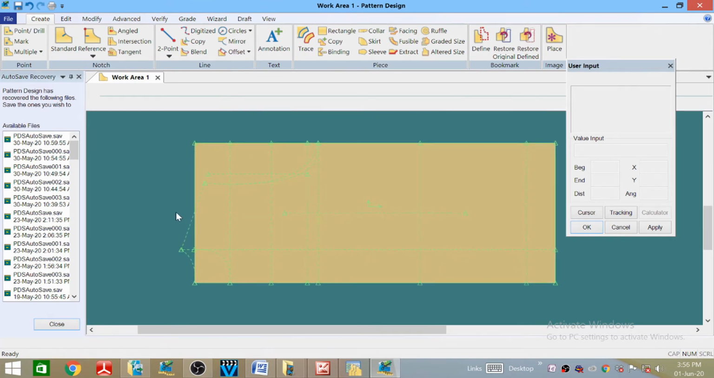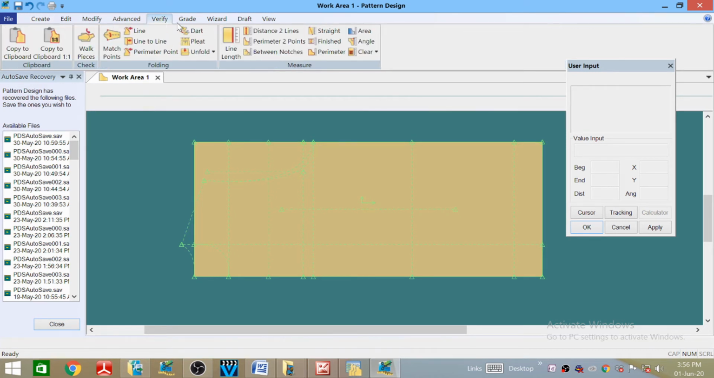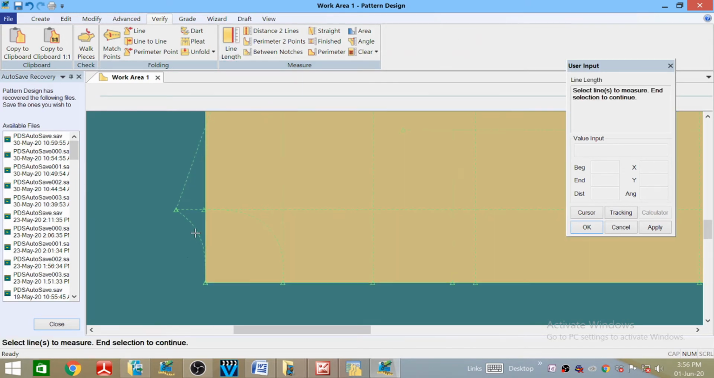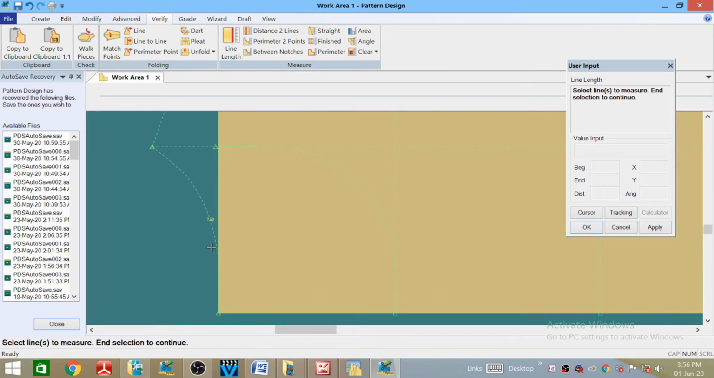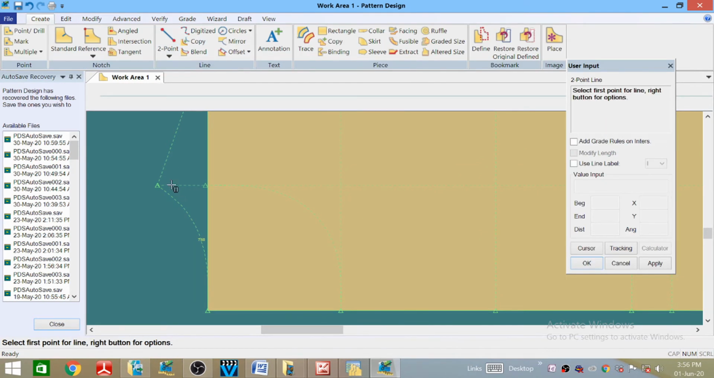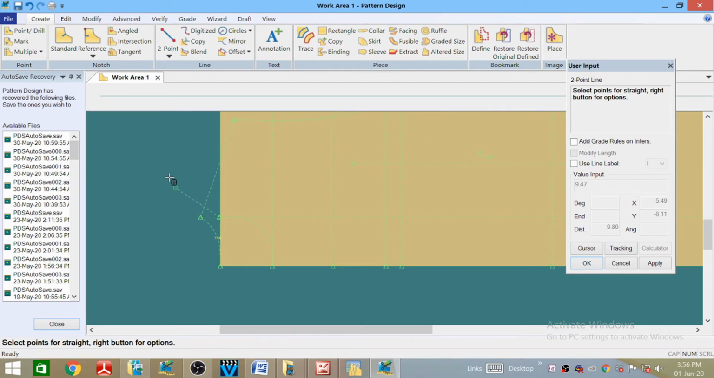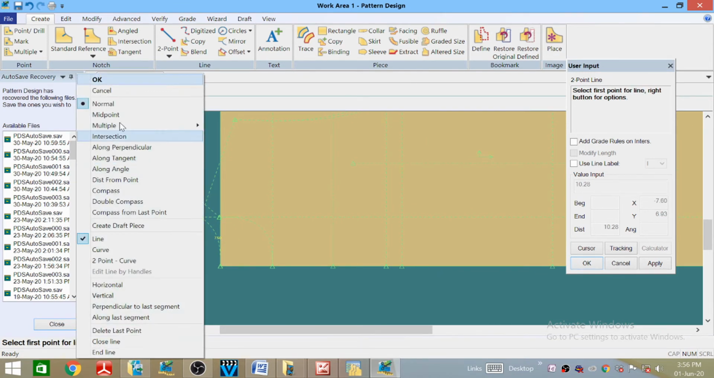So now next very important point is that we have to draft the collar pattern. For the drafting of collar pattern we have to go to the verify line length, and first of all we have to check what is the center back neck length. This is the 7.5 centimeter. So for that purpose we have to go to the 2 point and we have to select this point, and like this we have to draw one line. Right click and then OK.